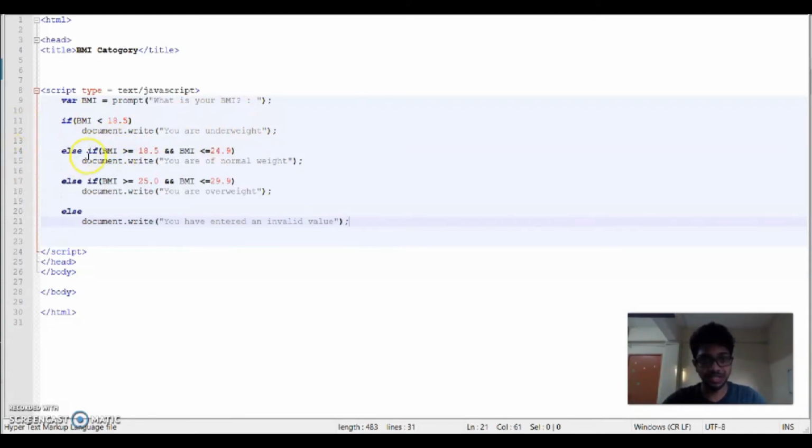So for the else if, if the if is false, it will move on to the next one, which would be the else if. And so if the BMI is within these conditions, it will print out this. And then if this also has not been fulfilled, it will move on to the next. And even if this has not been fulfilled, move to the next. Alright, so let's check the output.